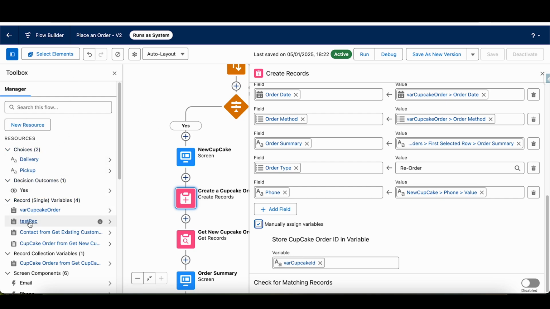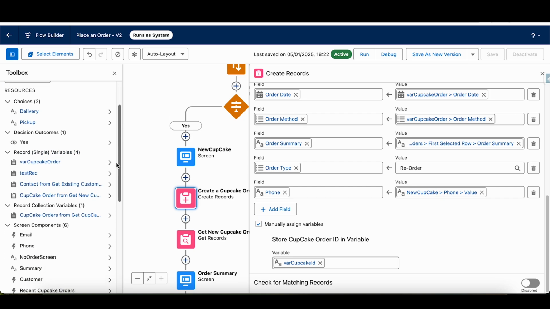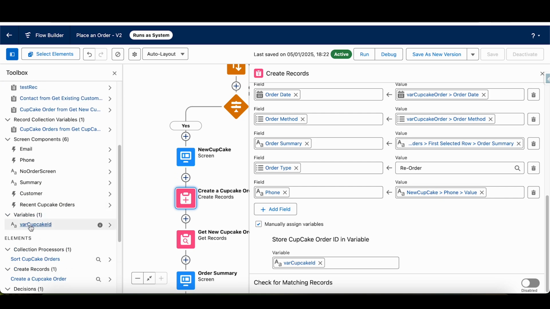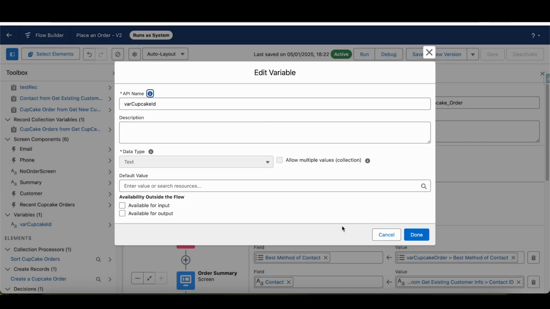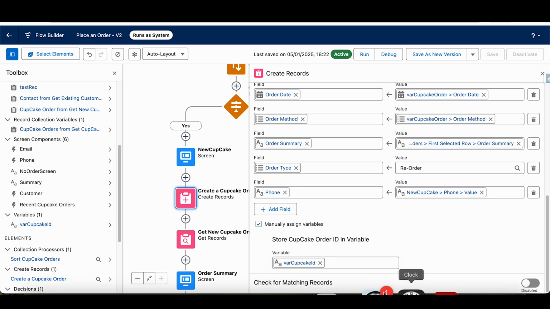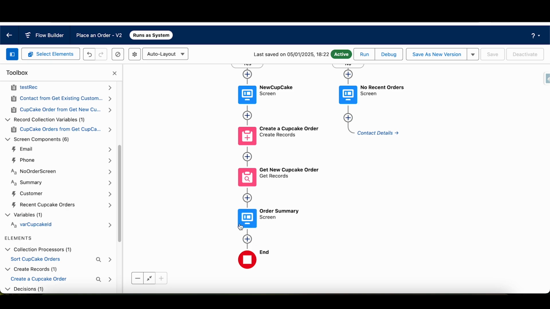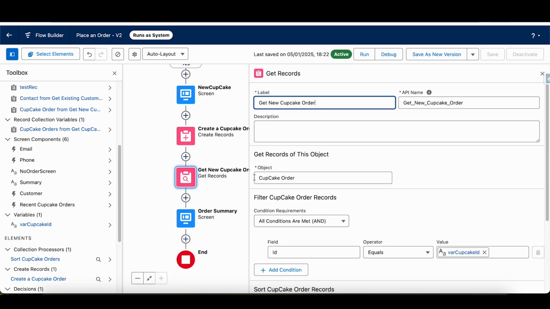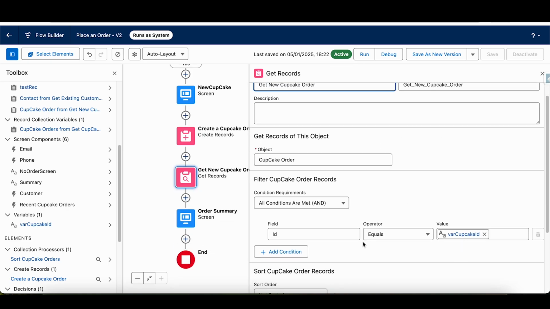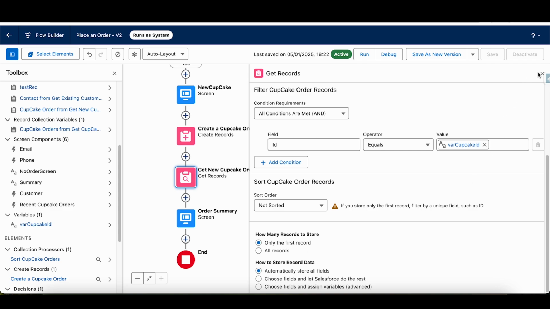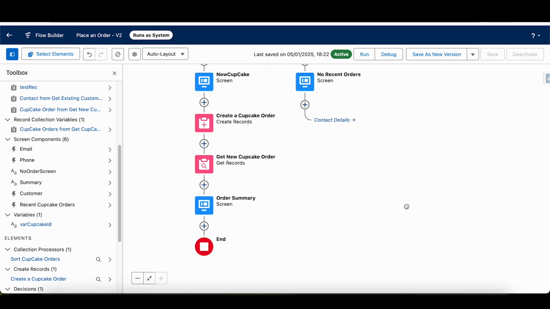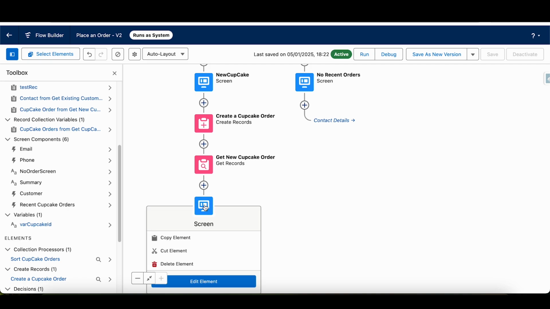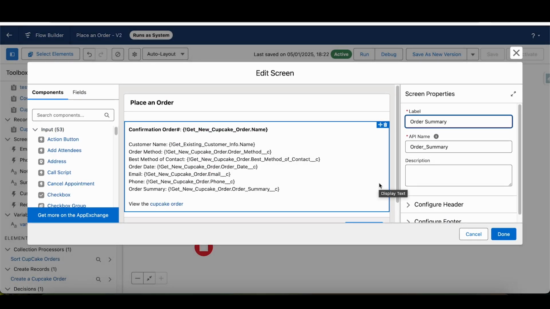So you need to create a new resource. The new resource is this var cupcake ID. It's a string field, a text field which stores the ID. So that is what we did here. Once that is done, I can query that information using the ID that I have stored here, so that I'll be getting the details of the particular new record that got created. Once that is done, I'm showing that information as an order summary in the next screen.